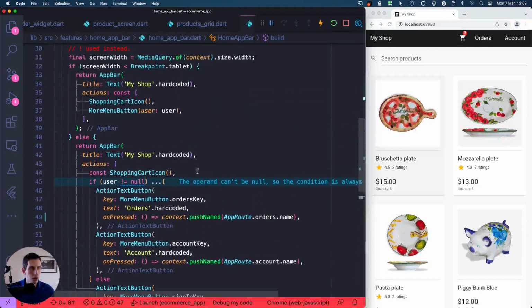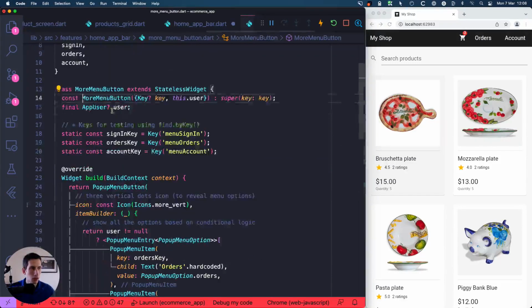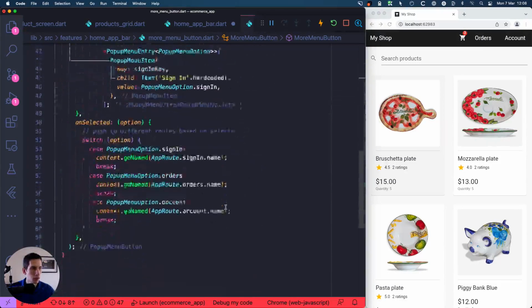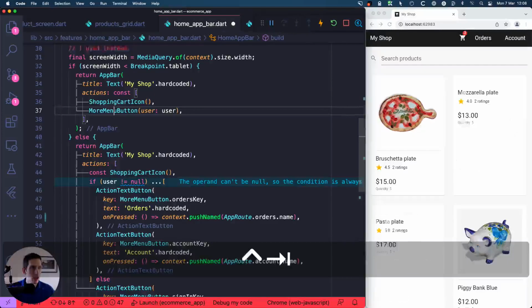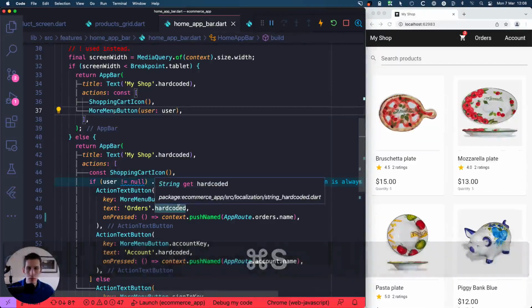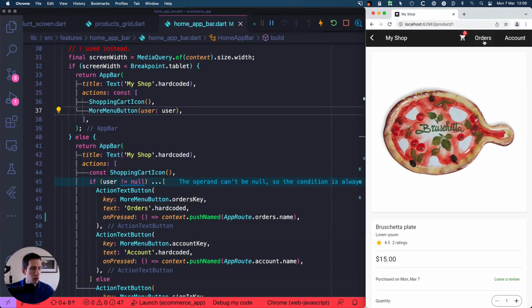And I should also remember to do the same inside the More menu button and scroll to the bottom. And again, here I should replace this with pushNamed, like this. And now we should be able to save these files. And then from here, open the orders page.